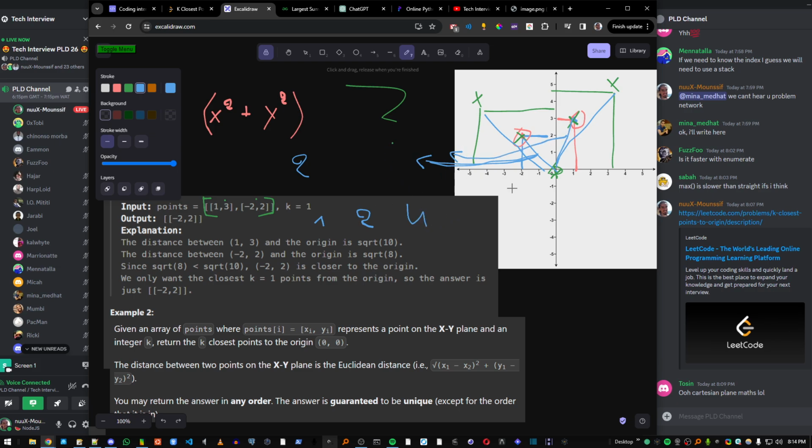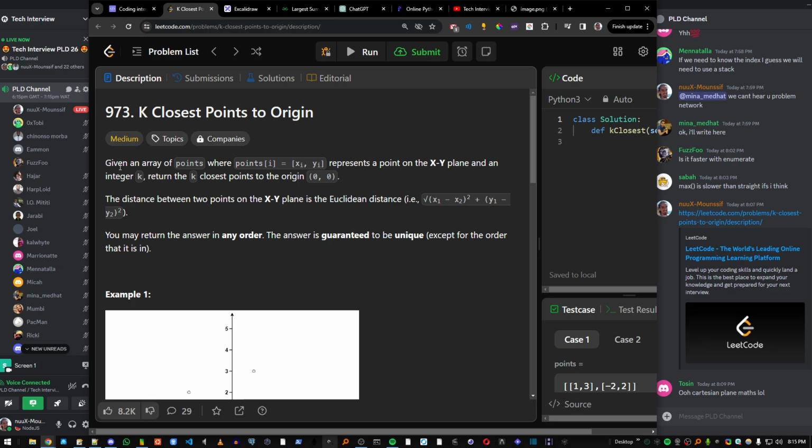I guess if there is, say, 4, we're going to return all of them, and the order doesn't matter, even if they are not ordered. So we have this k. If we go back here, given an array of points where each point represents a point on the plane and an integer k, return the k closest points. I completely forgot about the k.